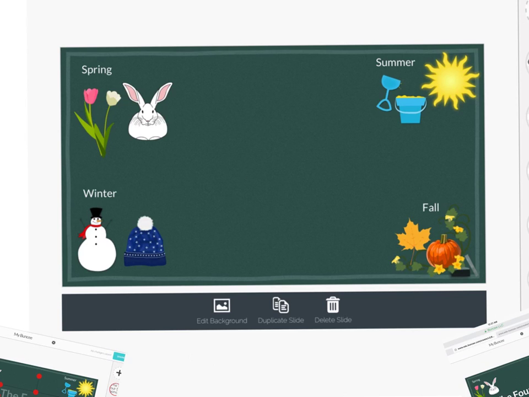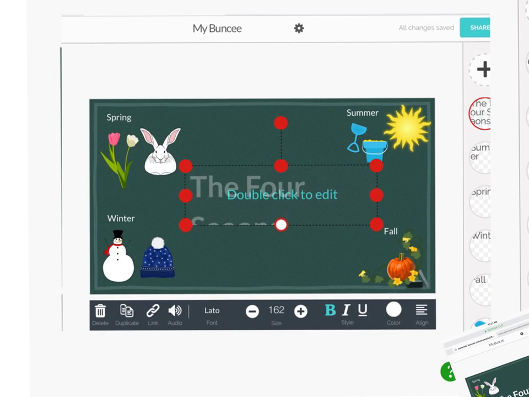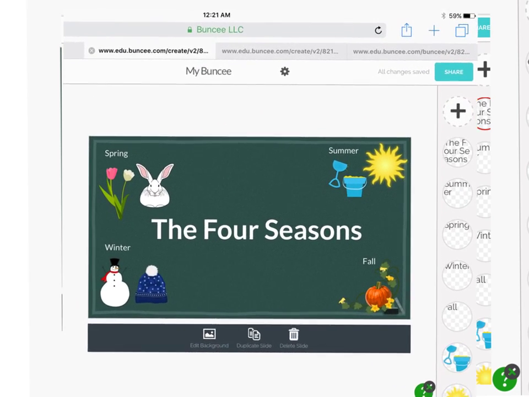So I repeated the process of clicking on the plus sign and searching for images 3 separate times, each time pertaining to a different season. So I searched summer for summer images, winter for winter images, and fall for fall images. So that's what I found, and then I'm going to add the 4 seasons as my title for this page, and I did that by again clicking on the plus sign and adding text. So then here's what it looks like.